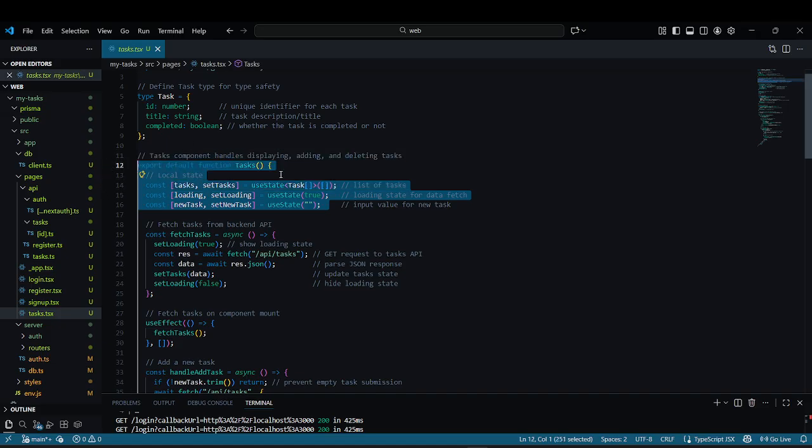Here I have export default function task. This is the task component that handles the displaying, the adding, and the deletion of the task. And then I have const task, set task, const loading, set loading, and then new const new task, set new task. And they are all stored in a local state.